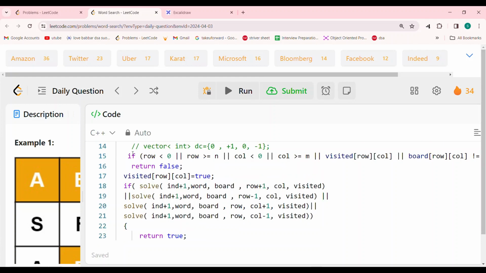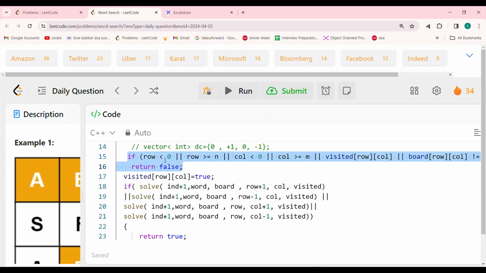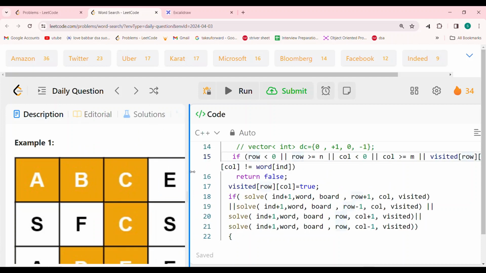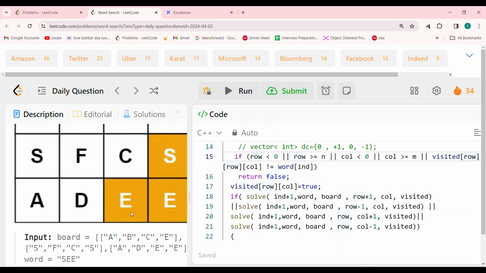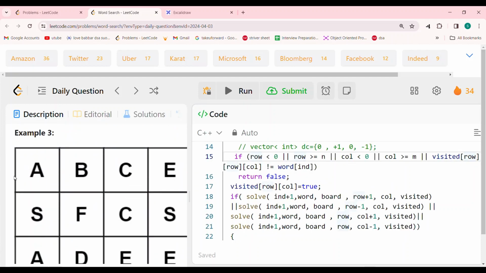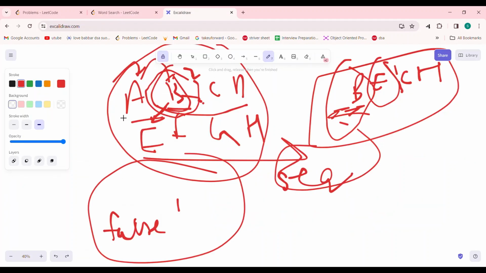And then you will check the edge cases, that if the row is less than 0 or the row is greater than or equal to n, that means you are out of bound, right? For example, in this place, in this case, you are searching, you cannot find the letter before a, right? At this place you can't find. At this place you should not be finding any letter.